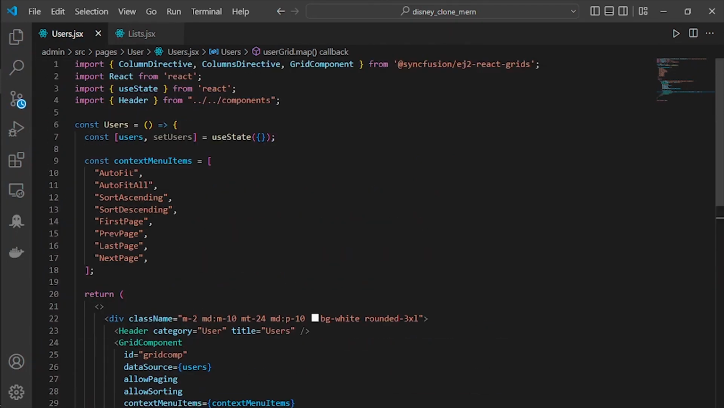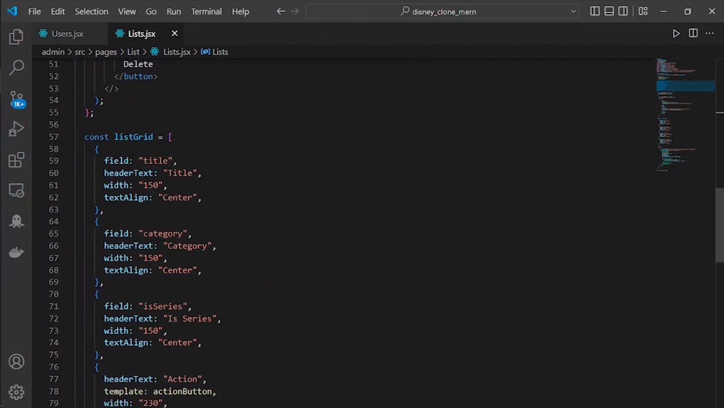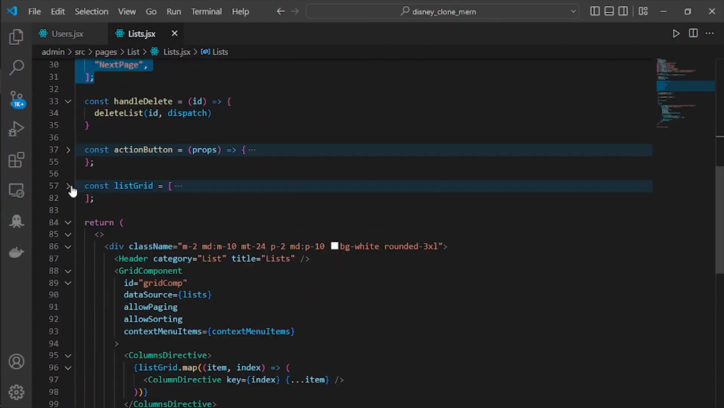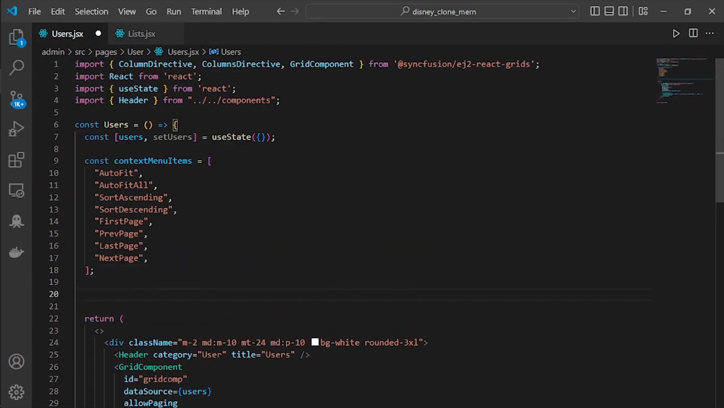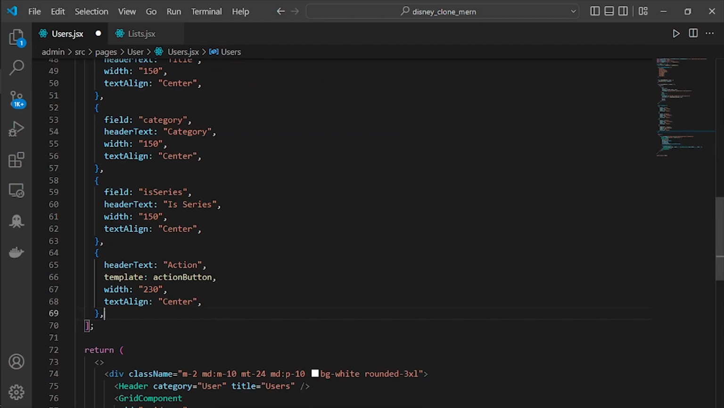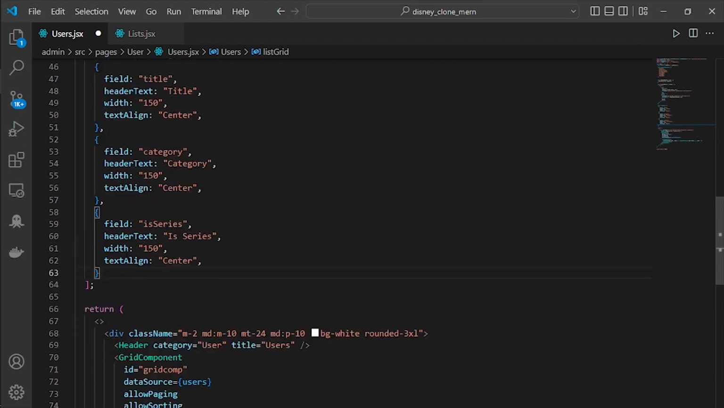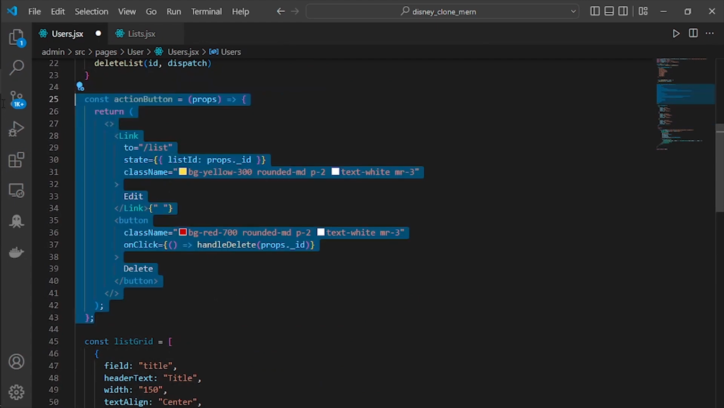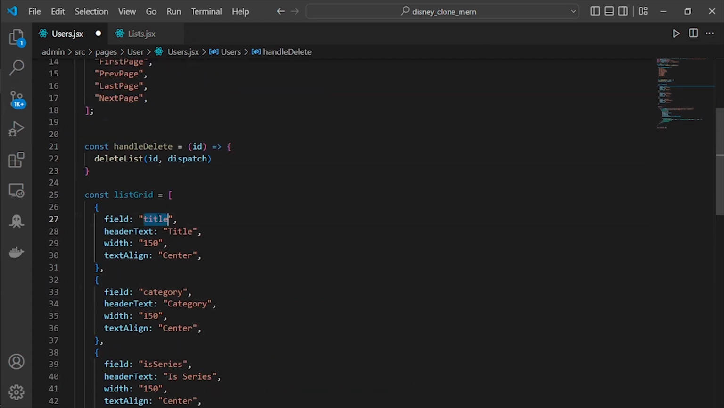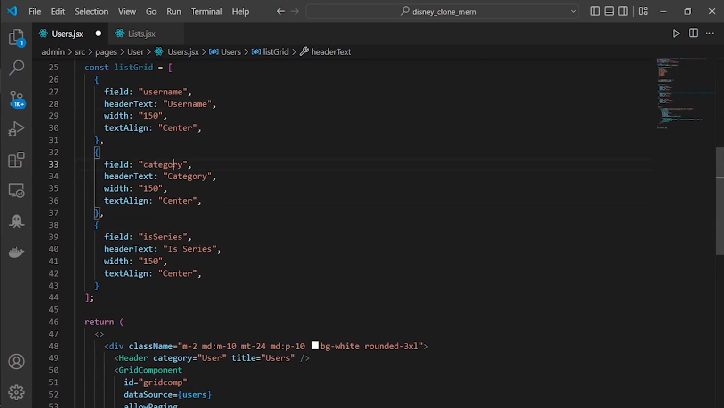Let's save it and make the user grid. What about we just copy it from here? Let's just copy, and then in the users here, below this context menu, we will have it. We are not going to have an action button because this is the user. We don't need the action button, so we just need the username. This header text is going to be username, email. This is going to be email, and is admin. And this header text is going to be is admin.